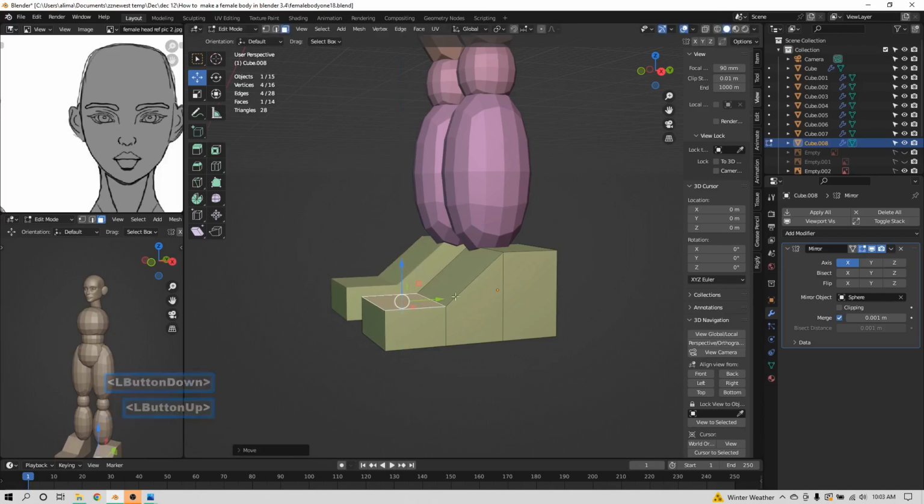Then what we're going to do is put a subdivision surface on here. When we put that subdivision surface on, this is going to round this out, right? It's going to take away a lot of what you see right here. I want the bottom of this foot to be flat for the most part.